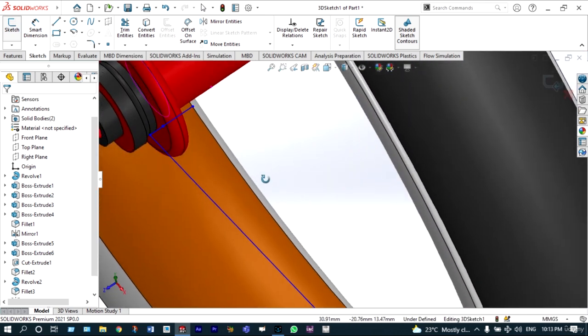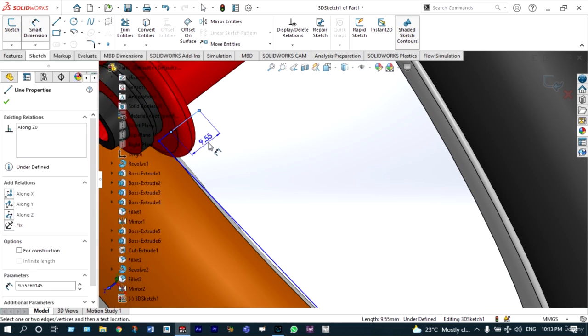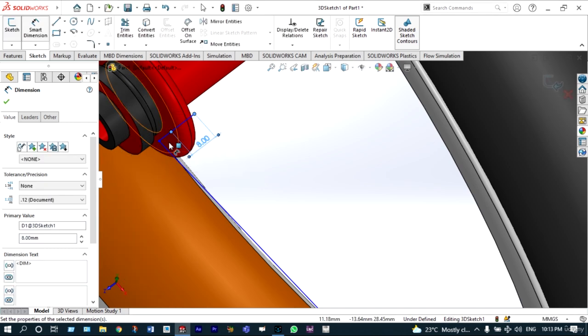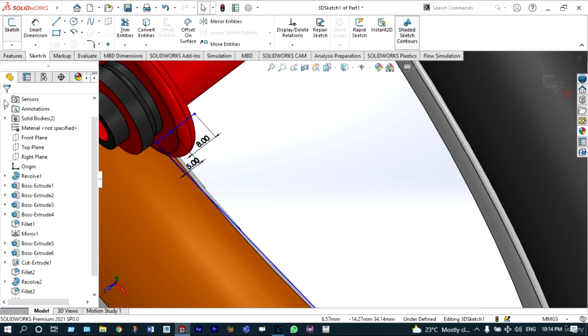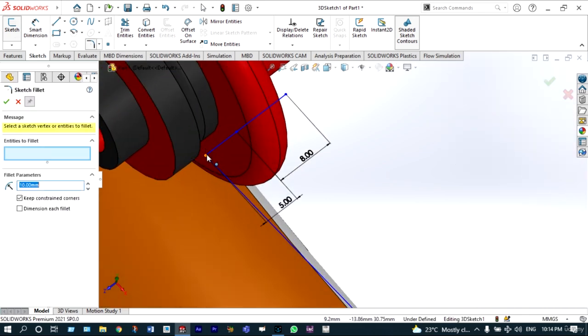So we can do one thing. Inside distance we can provide a little bit less smart dimension, and this distance we can provide as 8 millimeter, and the external side you can provide a smart dimension of 5 millimeter. Accept this one, and at this location you can provide a fillet of 2 millimeter. Fillet of radius 2 millimeter at this location. Accept this one with green check.